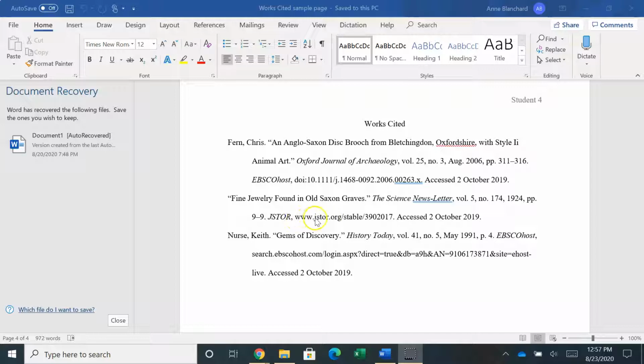I want you to notice on this, do you see where it starts with www? There's no http:// That's not there anymore. So you should not have that. You should only have the www. Okay? All right. And the next one, we have this article, Gems of Discovery, and it comes from History Today, which is italicized. And again, it's pretty much like the others. Okay? So that is a really nice looking Works Cited page.